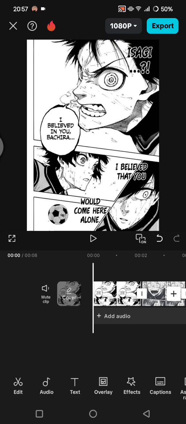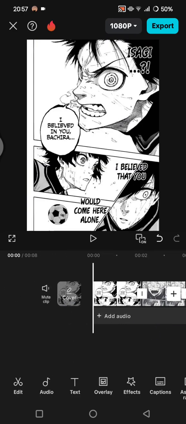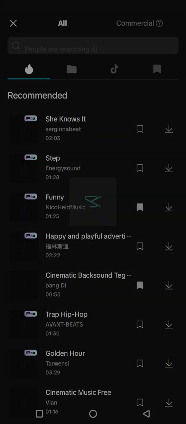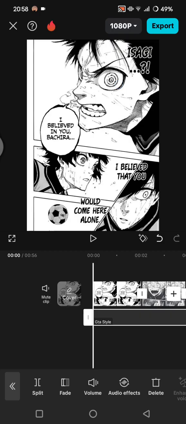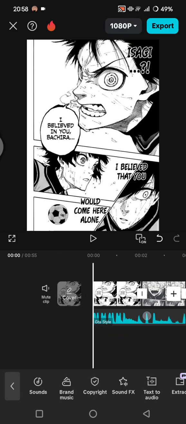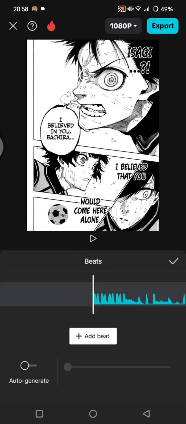So what you need to do is just add photos or videos into CapCut and also add the songs that you want. So here I'm going to add the songs first. Okay, so I already added the song. Now you can just add the beats to the song. You can click on the song and go to the beats, and I'm going to just auto generate it.